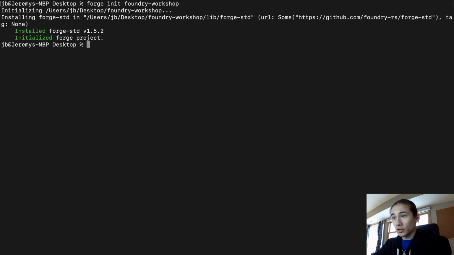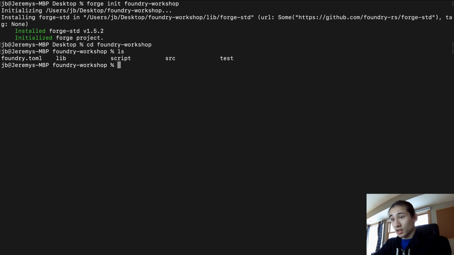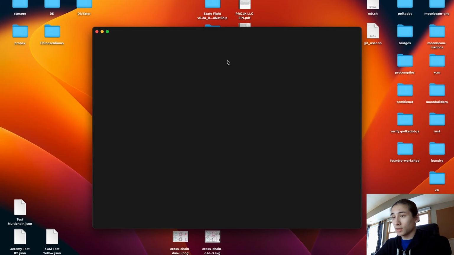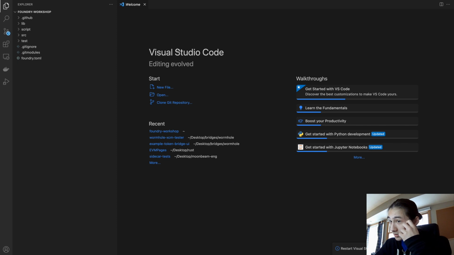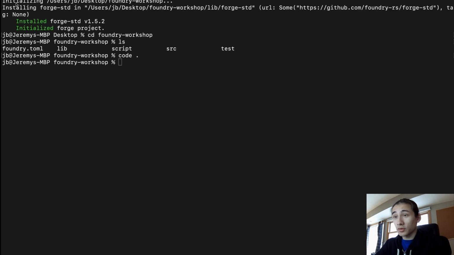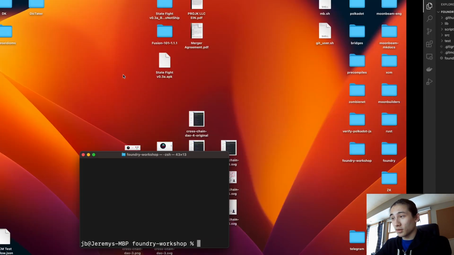And if we go into the Foundry Workshop folder, which has been created for us, we now see a whole bunch of files which have been generated for us. I'm just going to open up the VS Code editor, and then we can see what it has for us. I'm going to close this because we have VS Code open now.